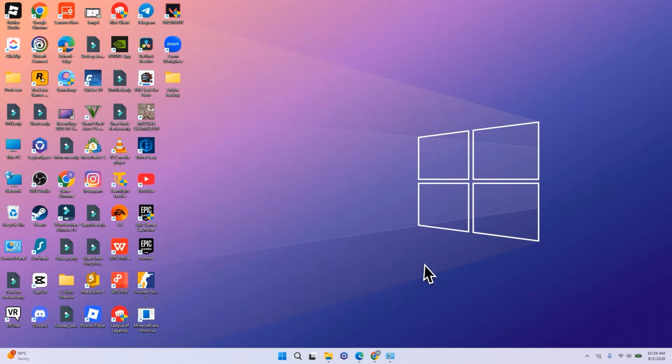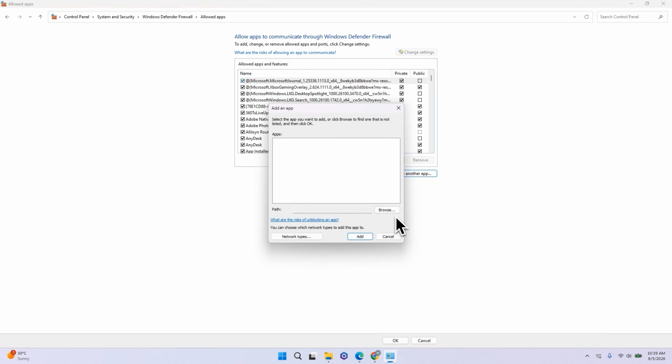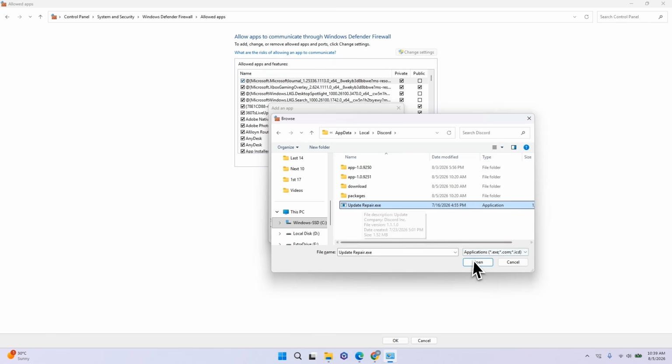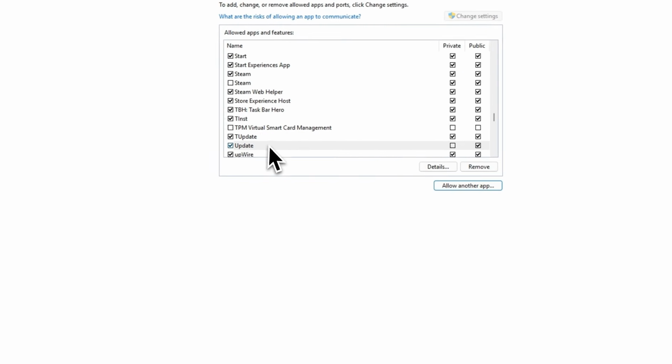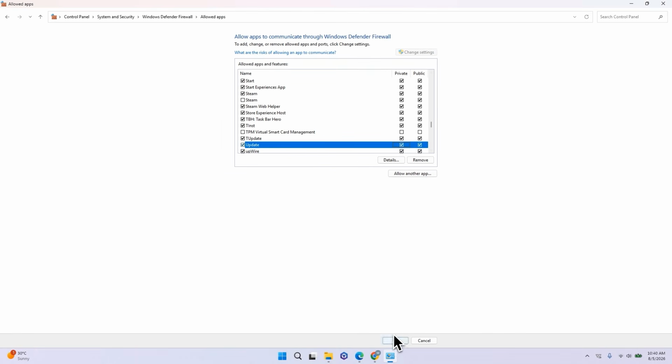Then, go back to Windows Defender Firewall. Click Allow another app, select Browse, paste the copied path into the address bar, and press Enter. Select Update.exe, click Open, and then click Add. Finally, make sure both private and public are checked for Discord. Then click OK to save the changes.